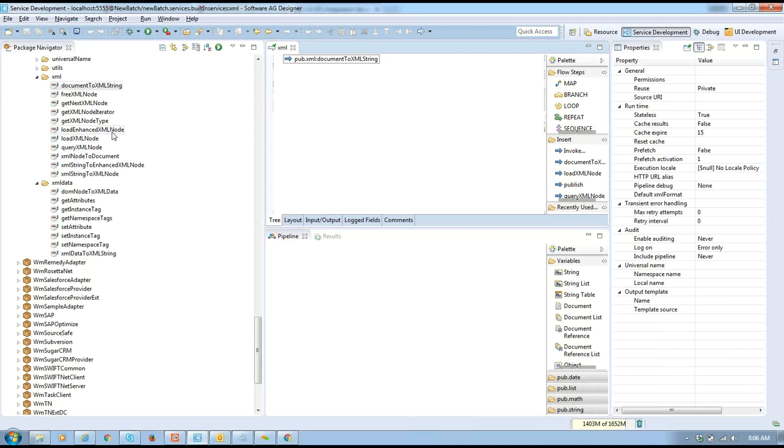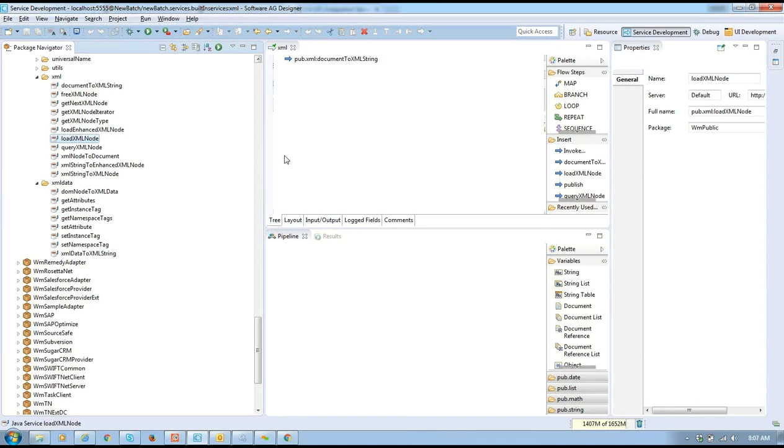Okay, and there is a different concept called the enhanced XML node. We will discuss this when we are dealing with the integration server, where you have to change the setting. And xmlStringToXMLNode: whatever XML data you are receiving from the internet will be in the form of a node. It's not direct XML. So we'll receive the XML node, and from that XML node you will convert to your document and work with everything.